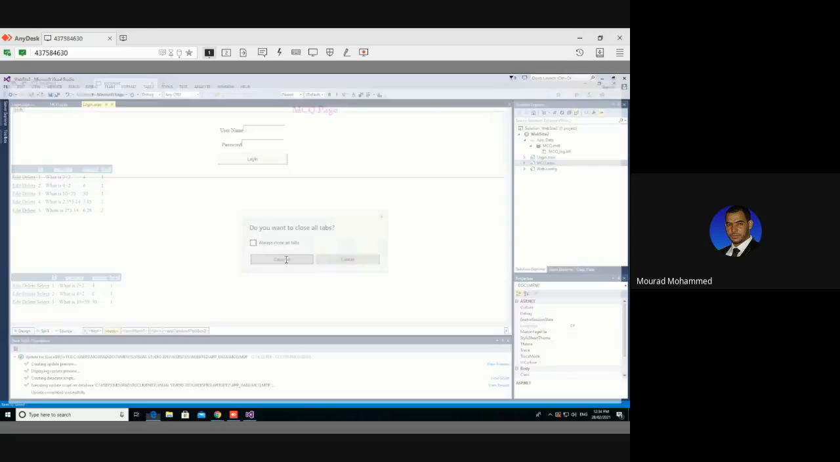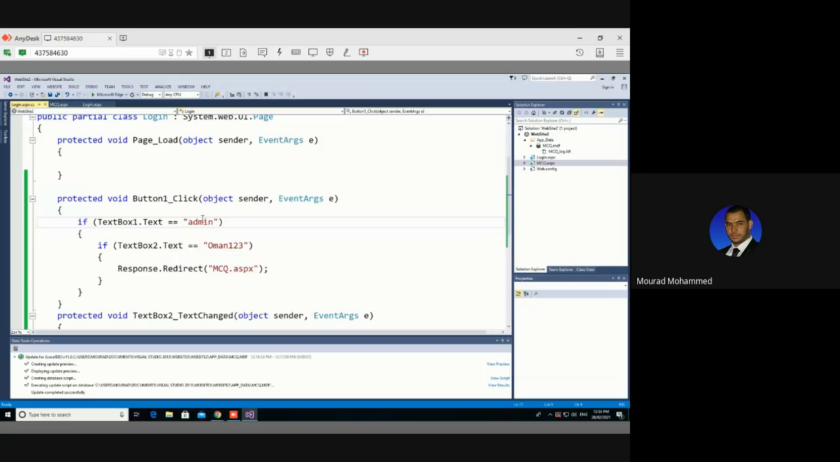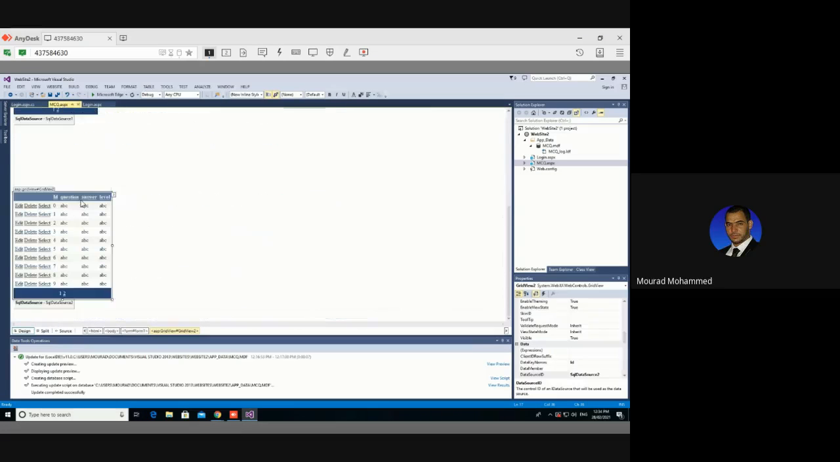Okay, I come back here to my event handler. We tested that the username is admin, and if the password is Oman123, we move to the MCQ. At the same time, for this user, admin, we are going to give only level 1 questions. Means once this admin logs in correctly, the MCQ page will display only level 1 questions.